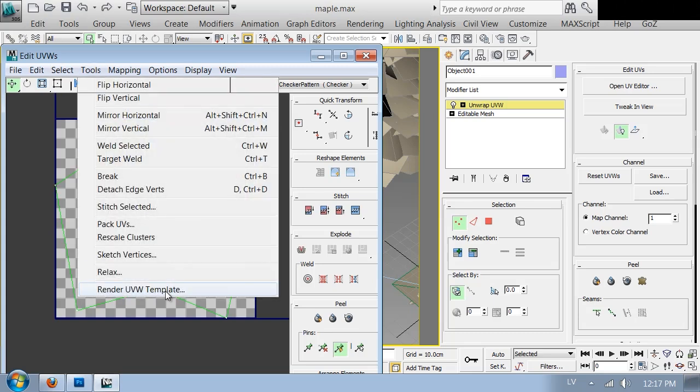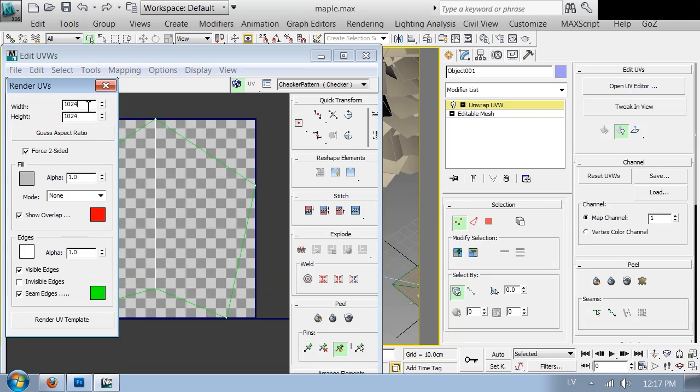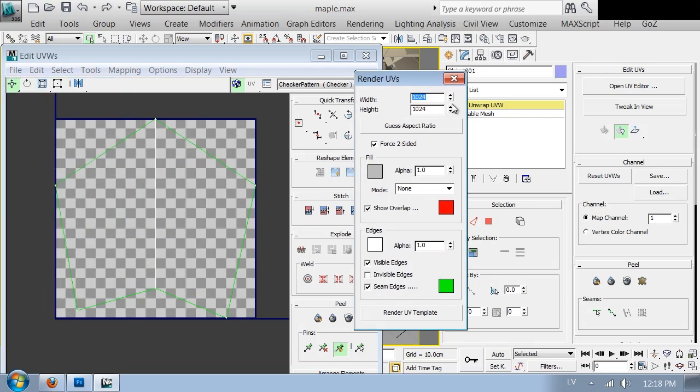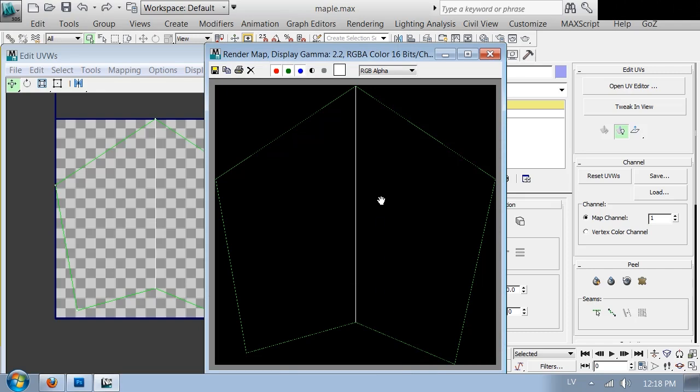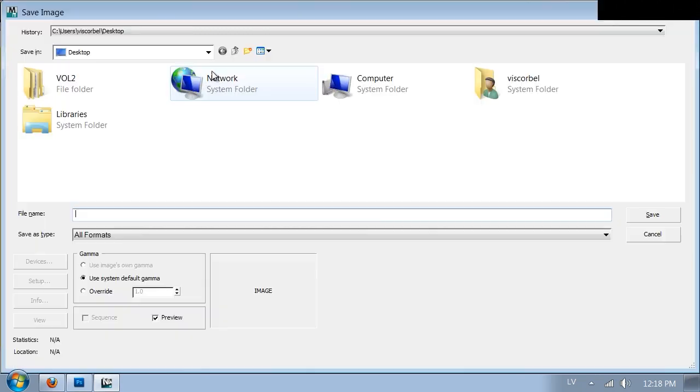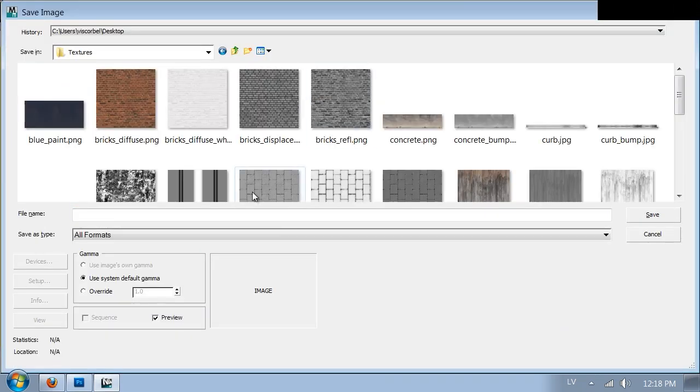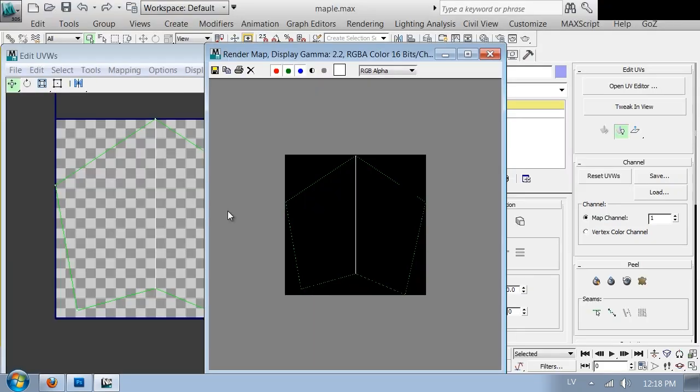We're gonna render it out. I think 1024 pixels by 1024 pixels should be more than enough, and we're gonna save it as a leaf UV image file. All right.